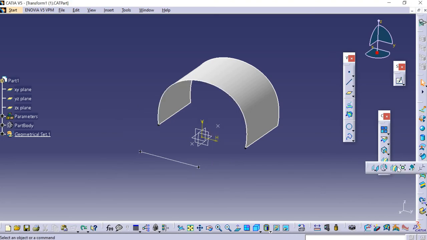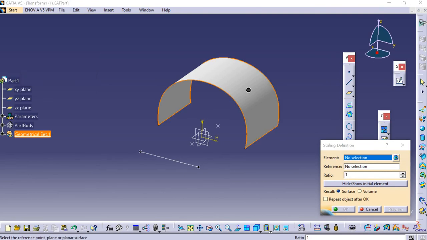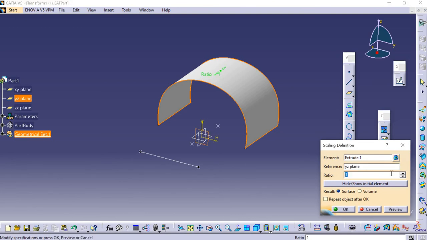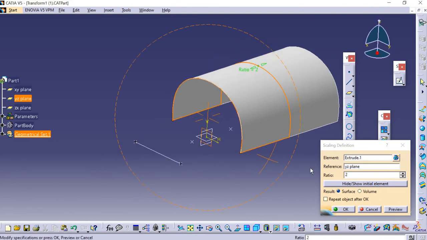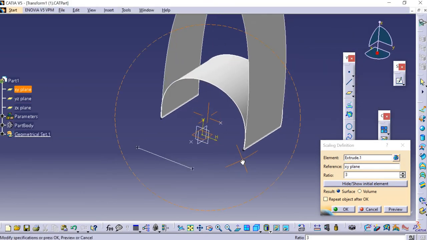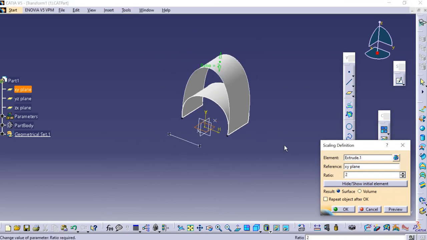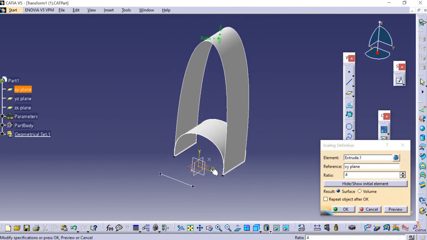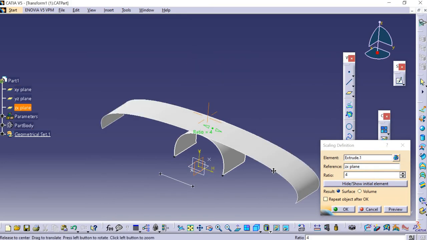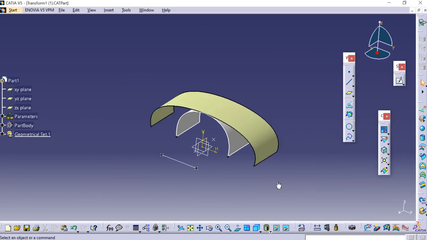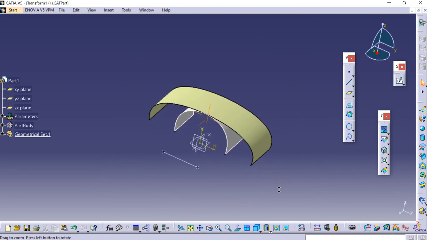For scaling, let us select scaling. Select the element and let the reference plane be this. When we increase the ratio, we can see it become double. Now it will become triple. If we change the plane element, you can see that it becomes like this. When we decrease the ratio, twice the element, thrice the element, 4 times the element. We can again change the plane and we get 4 times the element, 3 times the element, twice the element. Click on OK. This is how we scale the element.